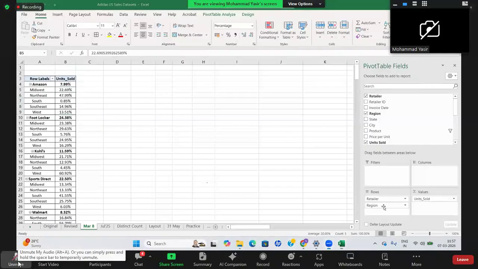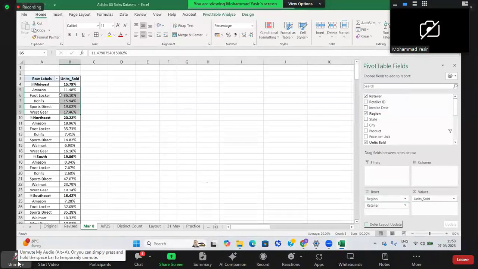Let us say I have retailer. Another thing is that you can change the granularity here. If you want region to come up, you can drag it on top of retailer. So it will first split by region, then split by retailer. You can do that. Yes, Anish?